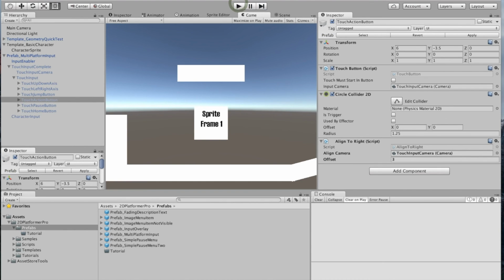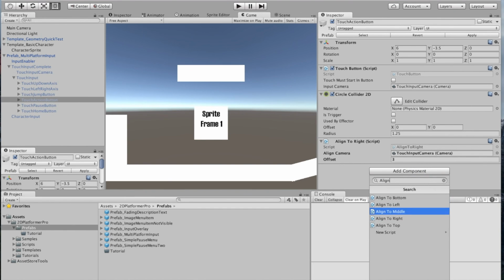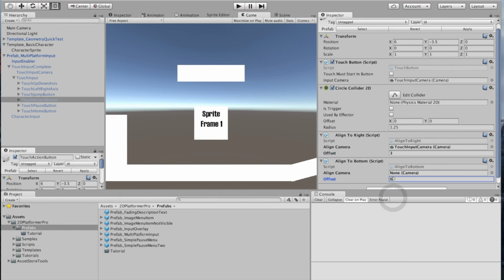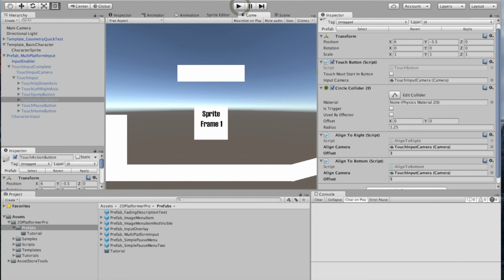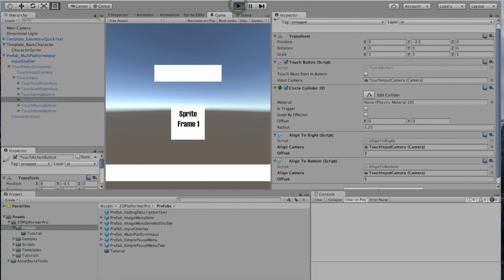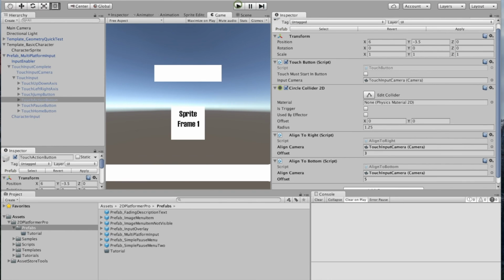You could also put in an align bottom. Maybe we offset that a little higher. Drop the camera reference so we know what we're offsetting from and hit play. Now we have a button up here. And again, that will change to match the shape of the device screen.